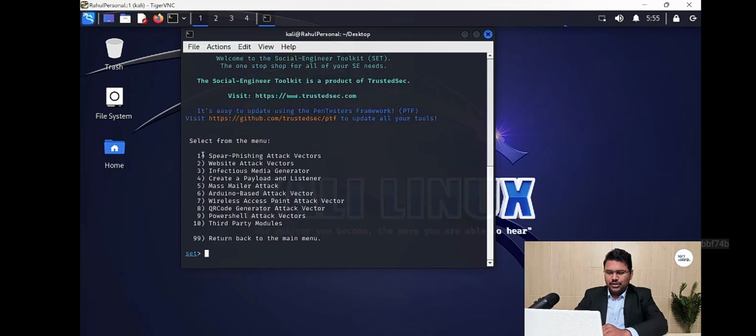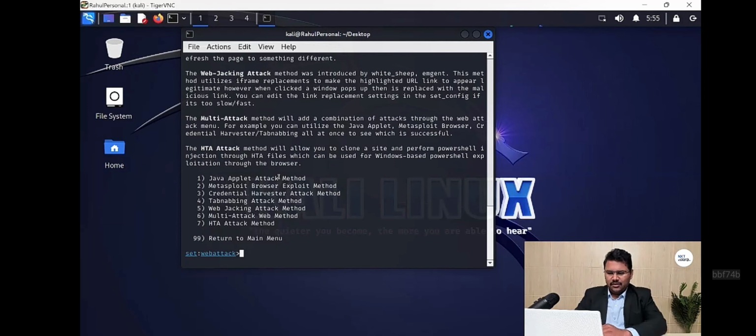Here also we have a huge menu: spear phishing, website attacks, infectious media generator, and so on and so forth. For our scope, let's go ahead with the website attack vectors. Then we have multiple website attack vectors altogether: Java applet, Metasploit browser, credential harvester, tabnabbing, web jacking, and so on and so forth.